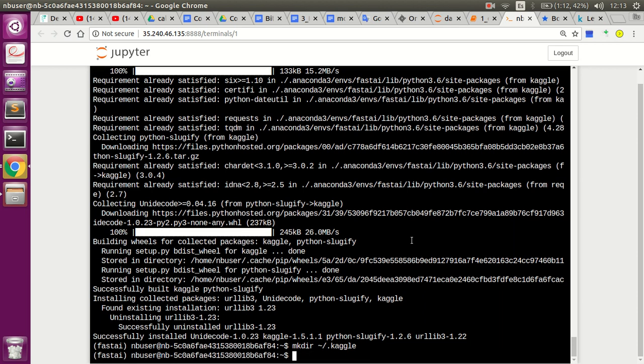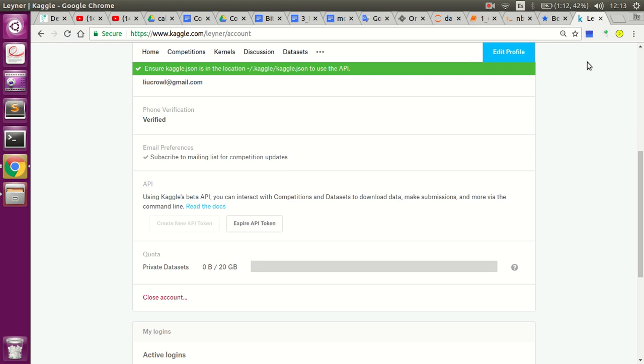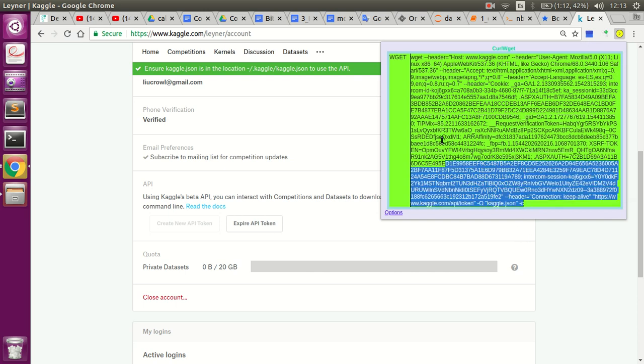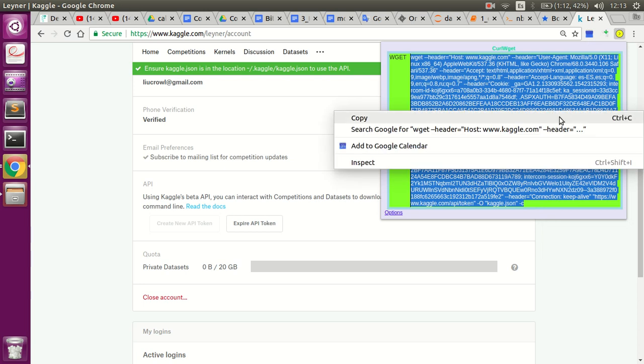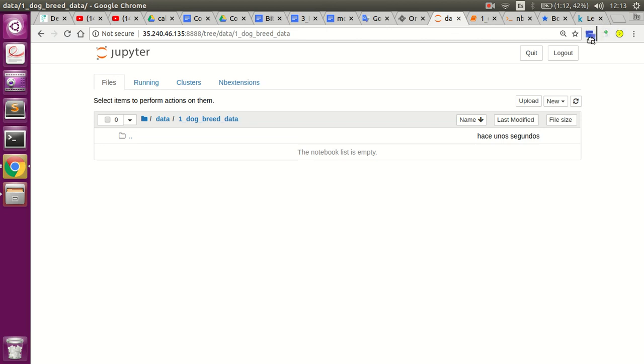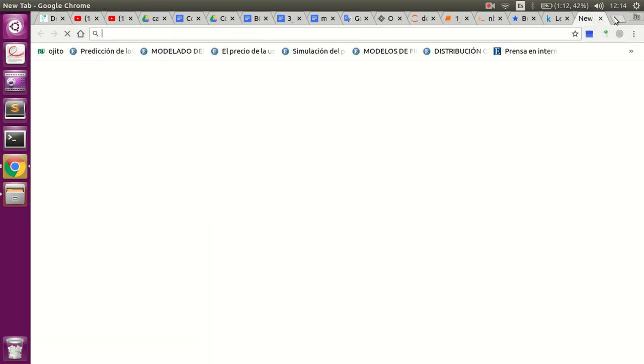Chicago. Alright, so now I need to wait, where am I? Okay, I need to download this file. Here is... About this theme, let me see if I can find curl for Google Chrome.